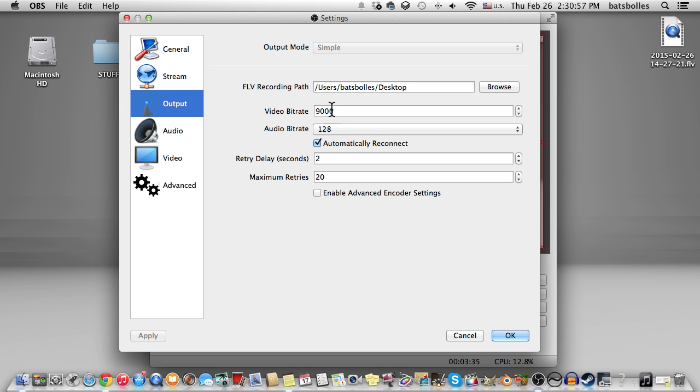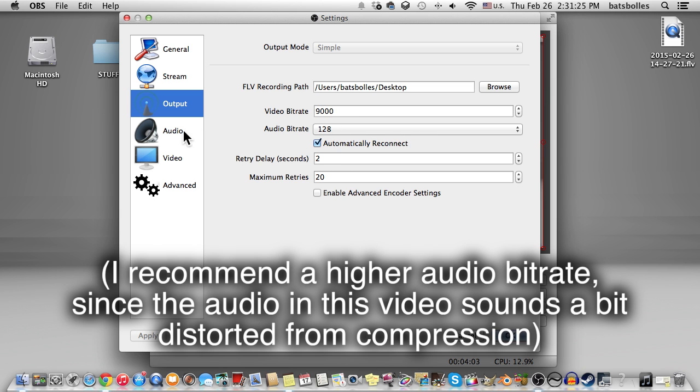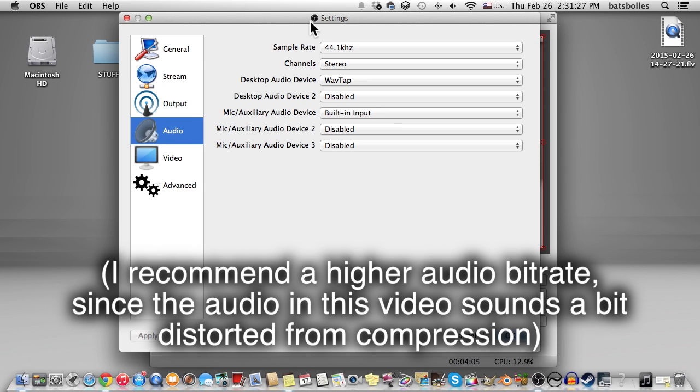The video bitrate that I recommend is 9,000 kilobits per second. If you have a lower bitrate, like 2000, then the video will be all blotchy because there will be a lot of compression, and so it'll be lower quality video, but a smaller file size. I find 9000 to be a good quality, and it's not a giant file size. Audio bitrate, 128 is the default, that's fine for me, and you don't really have to worry about this.